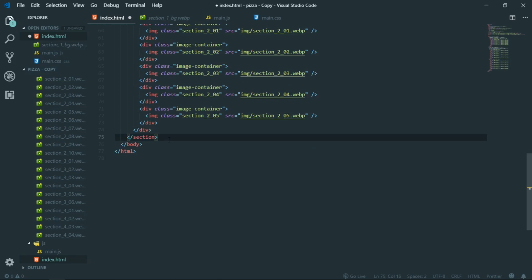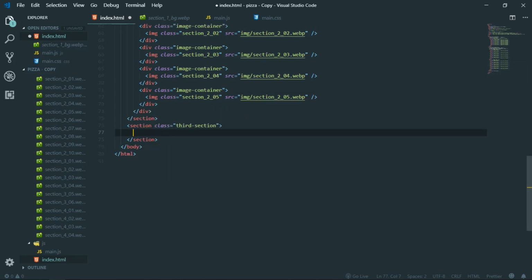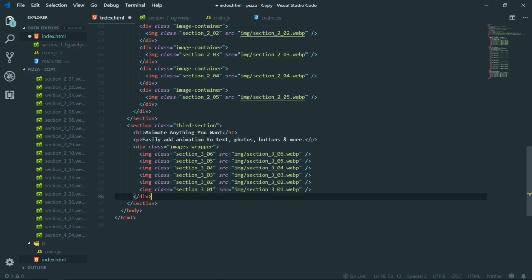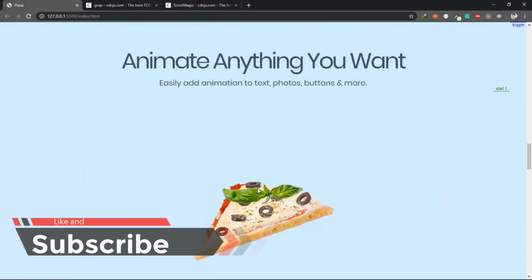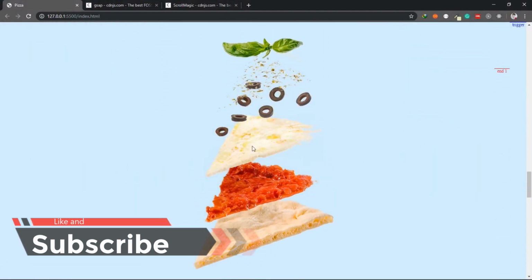So the next thing that we have is the third section. I will create a new section with a class name of third-section, and inside this I will again copy paste the code for my third section. So here again we have an h1 and a p tag, and then we have the 6 different images.